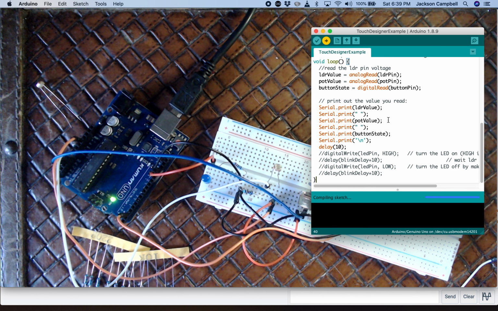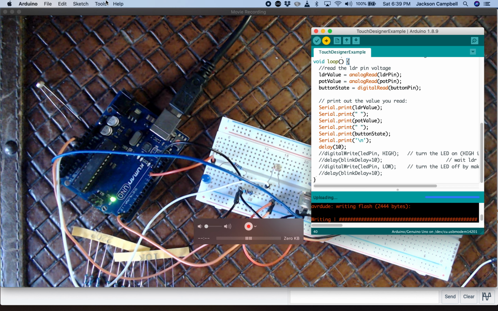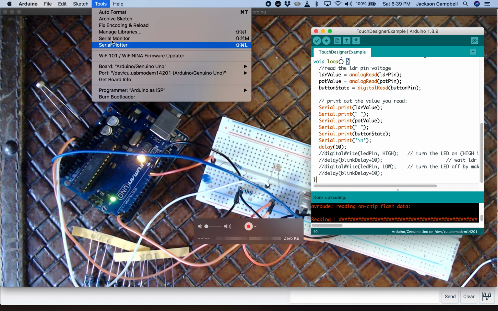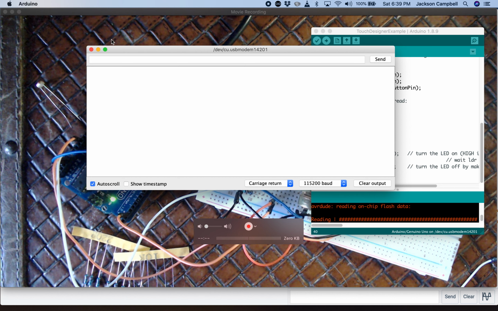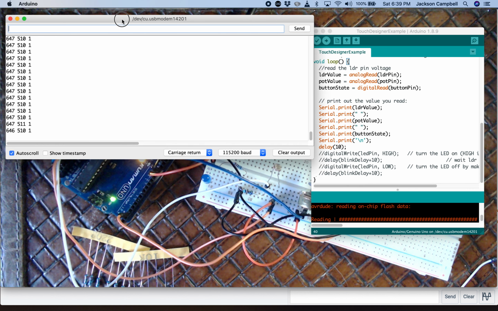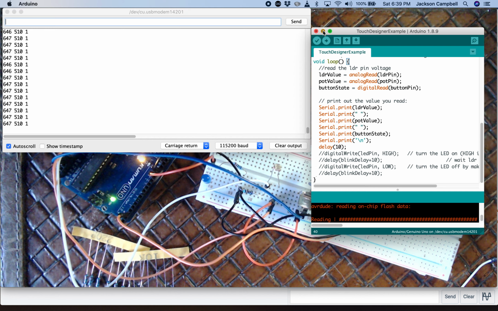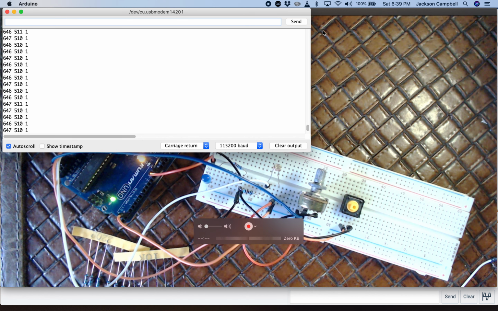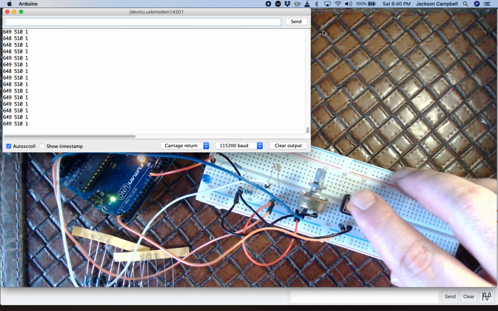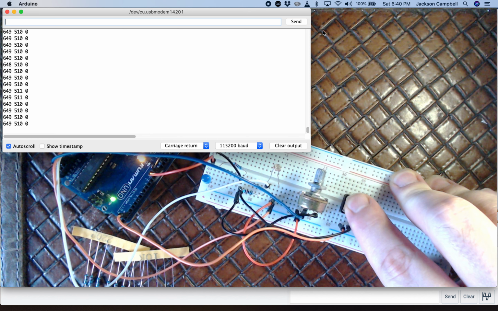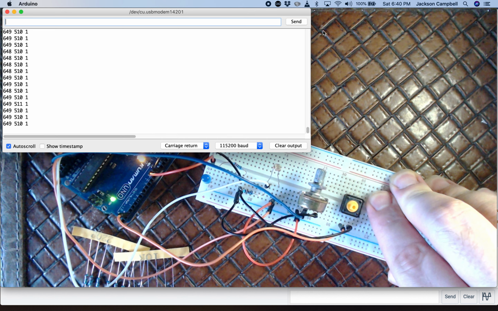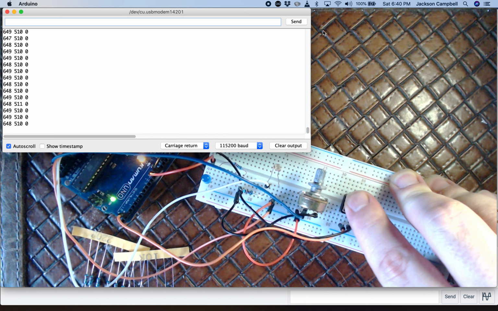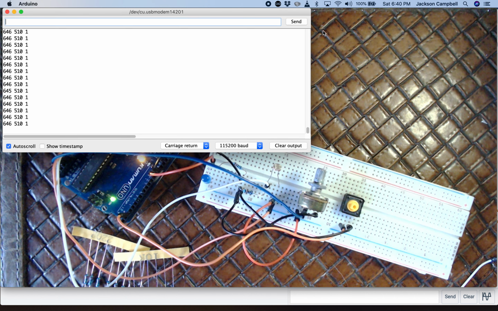All right, now Tools, Serial Monitor. There's my value. You can see it's at 1 because that's the default state of that button, and when I press it, it goes to 0. And you can see how big the delay is in the video. So that's the whole shebang as far as the Arduino side for this week.